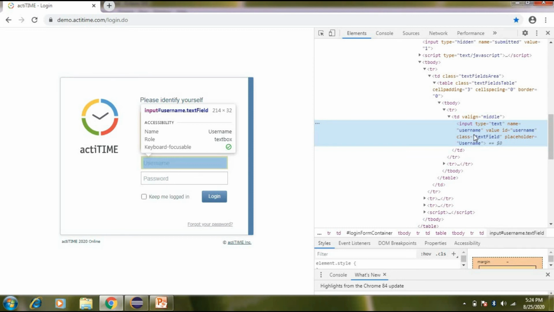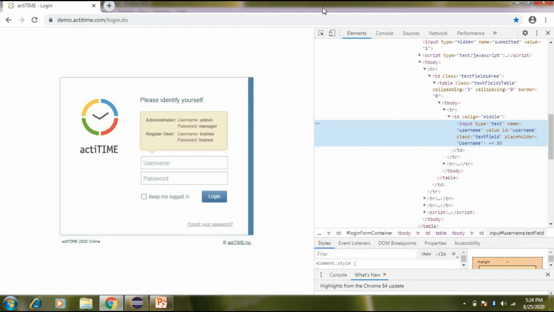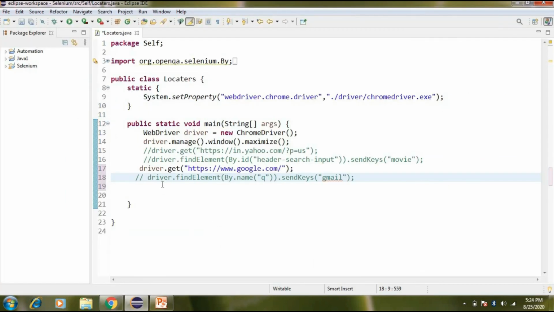But you remember, every time always give first priority to the ID locator, and second priority to the name locator. If ID is not present, then use the name locator. So first copy the link. Now paste it here.